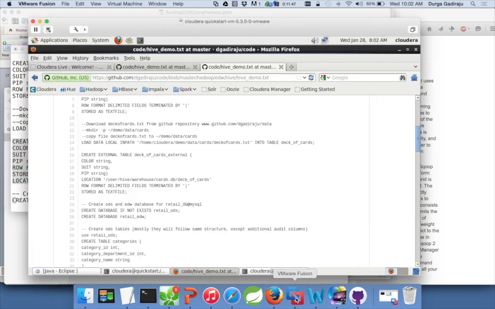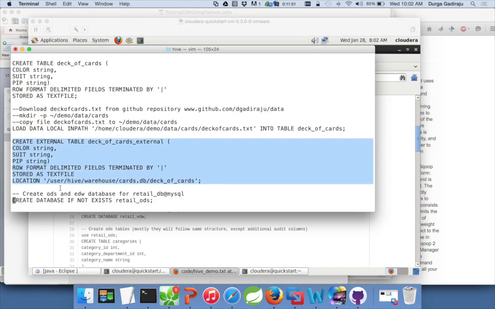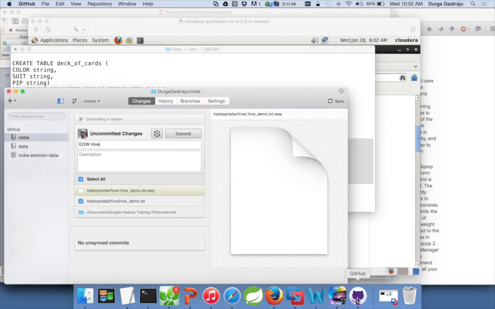So the create table command failed because of the syntax error, and this location should be at the end. So let me correct that.